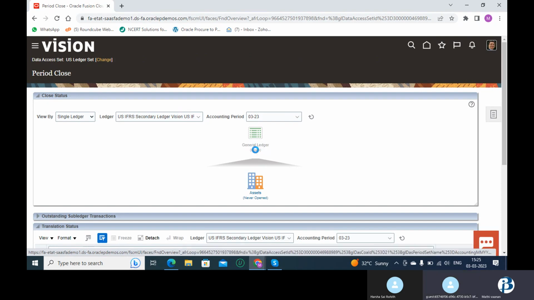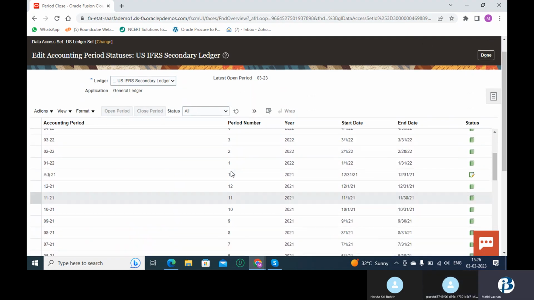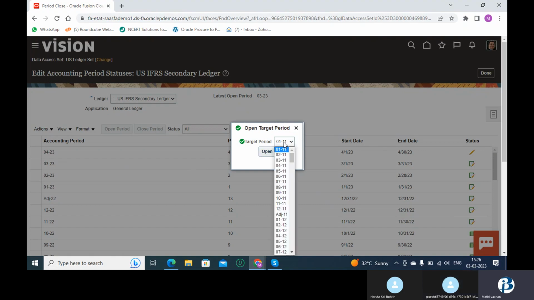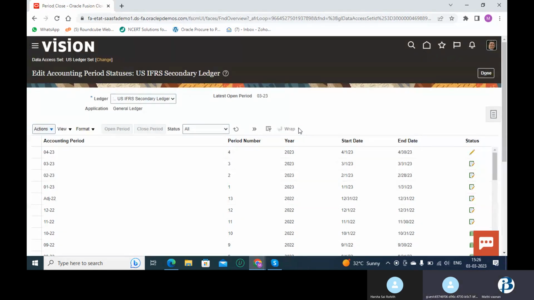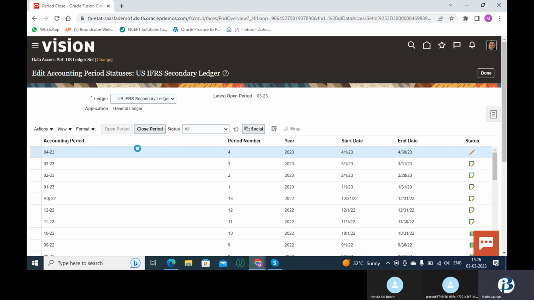Then we have to open all the accounts. All the calendar is already open, but if you want to open, you can open with open target, where you can open other periods as well. This is how we have to open a calendar, and we can open via select, open and close. These are future periods. This is March 2023, and it is quite open. It's also open. If you want to open, you have to select it and open.